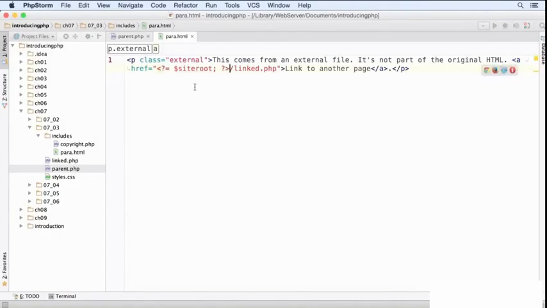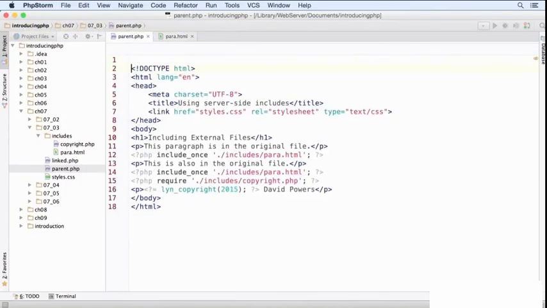And then what we need to do is to save that, and then go to the parent page, parent.php, and above the doctype declaration, we need to define site root. So inside a PHP tag there, we create the variable site root, and then we need to define it. In this particular case, it's /introducing PHP, then ch07/07_03. So if we save that, everything should now work.